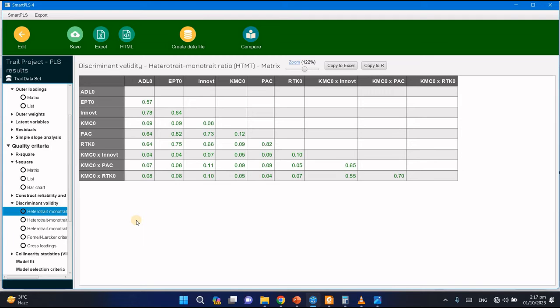So in this one, we just have to check that if any value is more than 0.85, that means our heterotrait-monotrait discriminant validity has not been established. Now the good thing here is that all the values are in green color, so that means there is no violation of this criterion. If you find any value higher than 0.85, it would definitely be shown in red color. So the good thing is that there is no problem.